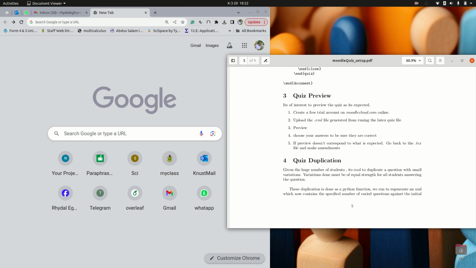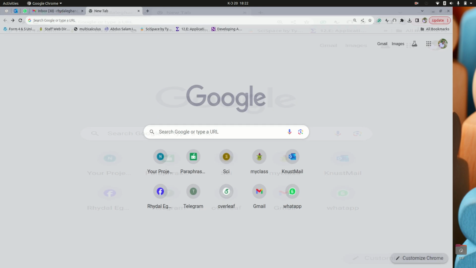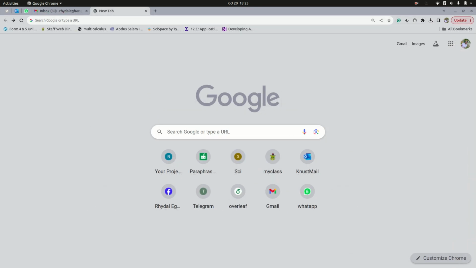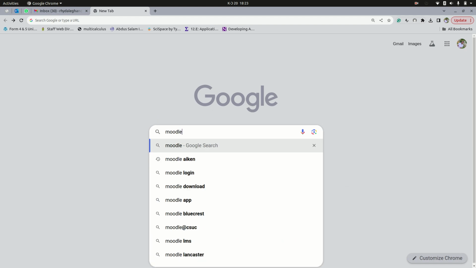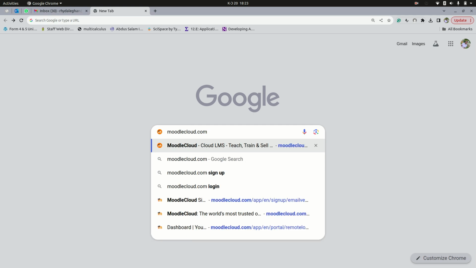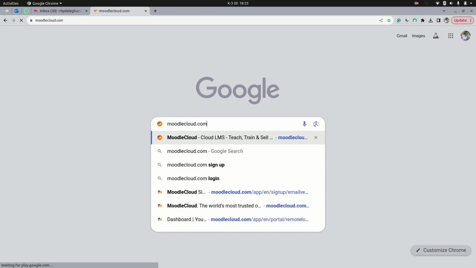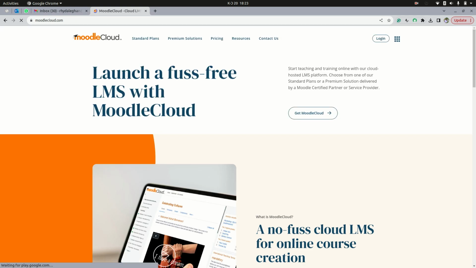So I'll quickly minimize this page and maximize my virtual space here. So quickly we type moodlecloud.com and then we enter. I hope your connectivity is so strong. Voila, we have this beautiful interface.